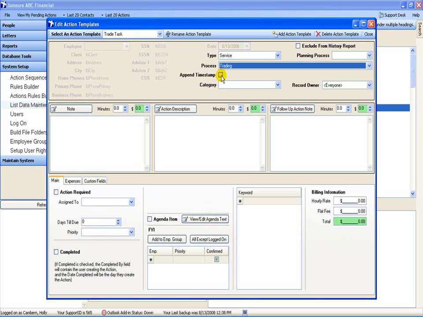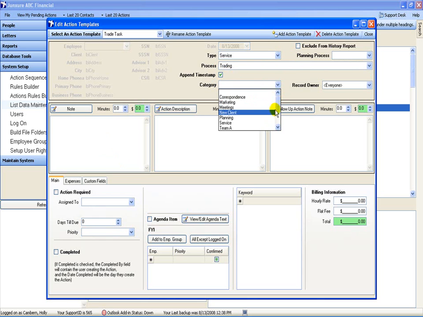If I would like the date and timestamp to appear in the notes box, I can select the append timestamp box. And then the action template category can be assigned in this area. So let's put in a category of video test for the purpose of the video. In the notes area, I'm going to enter some basic information.